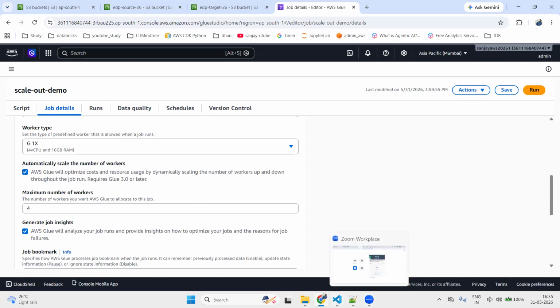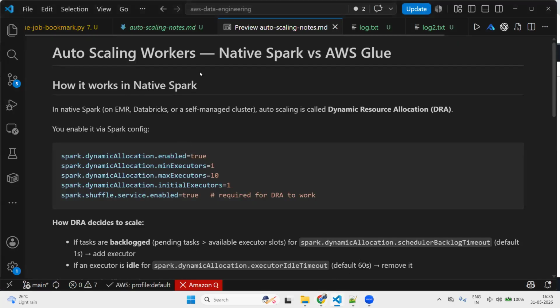If you are coming from a Spark background, then you might already know about the dynamic allocation property, right? If we want Spark to dynamically calculate how many executors it needs, then we set this property: spark.dynamicAllocation.enabled equal to true. Okay. And here it says that in native Spark, auto scaling is called dynamic resource allocation. Yeah, so we are talking about it, right?